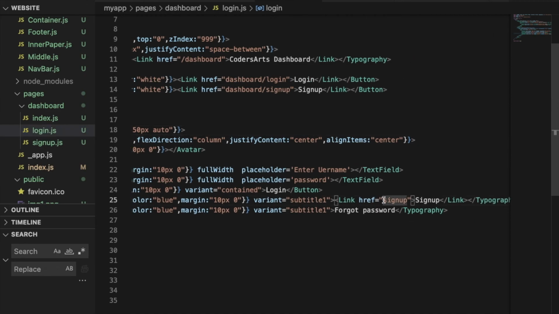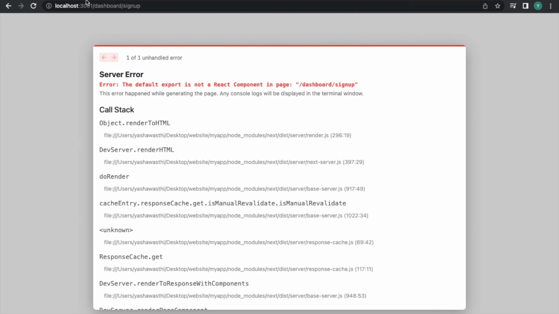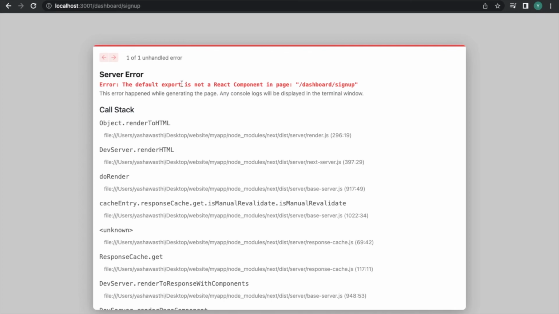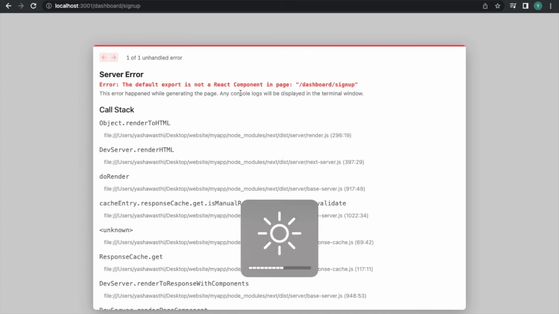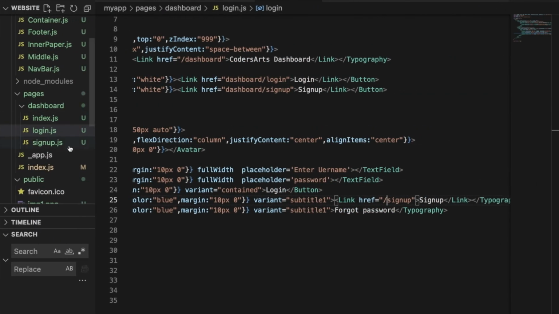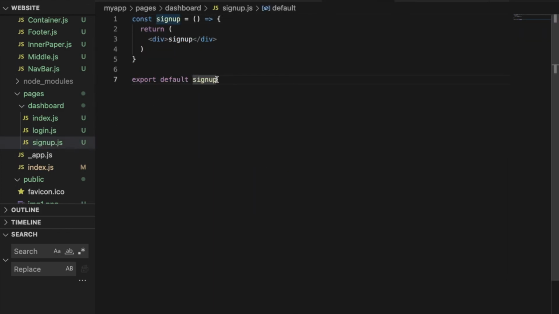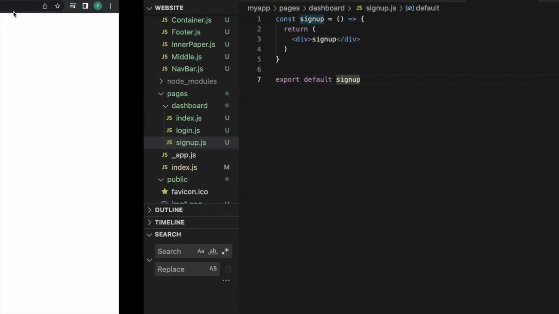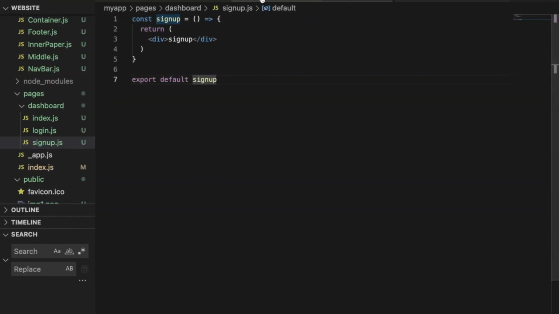Yes, here we'll say /signup. So you can see if we hit enter now. Okay, so it says the default export is not a React component in page. Okay, we'll hit save, and you can see that this appears here. So we had not saved this file, so we'll go to the sign up and we'll clear this up.